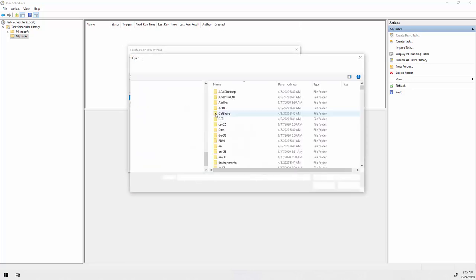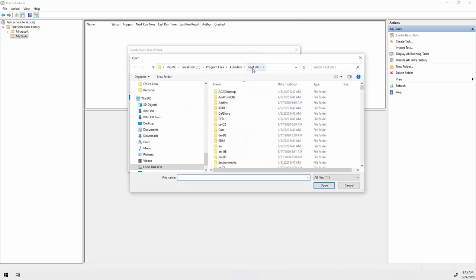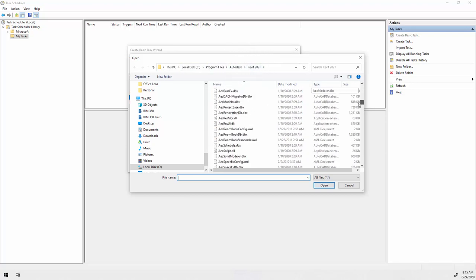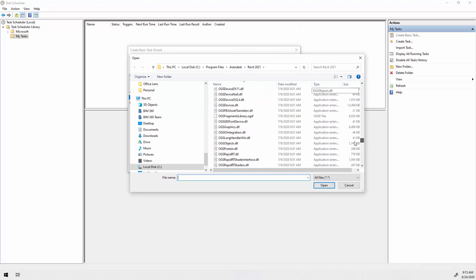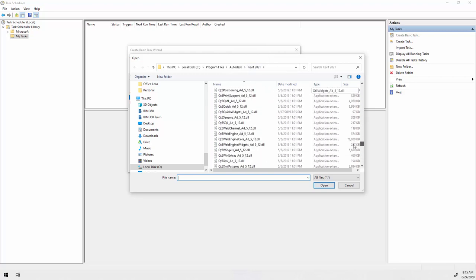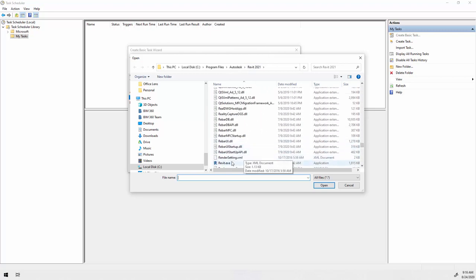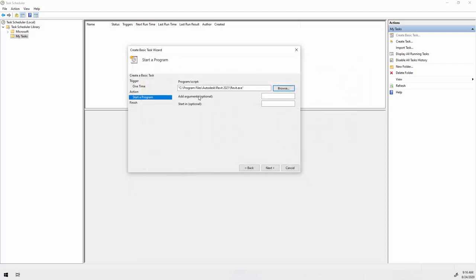I click browse. I'm already over here in my Revit 2021 folder, but you'll see I'm on my C drive, Program Files, Autodesk, Revit 2021, and then I just need to find Revit.exe. There's a lot of stuff in here. It's alphabetical, so I'm singing the alphabet song in my head. Here's Revit.exe. I'm going to say OK.